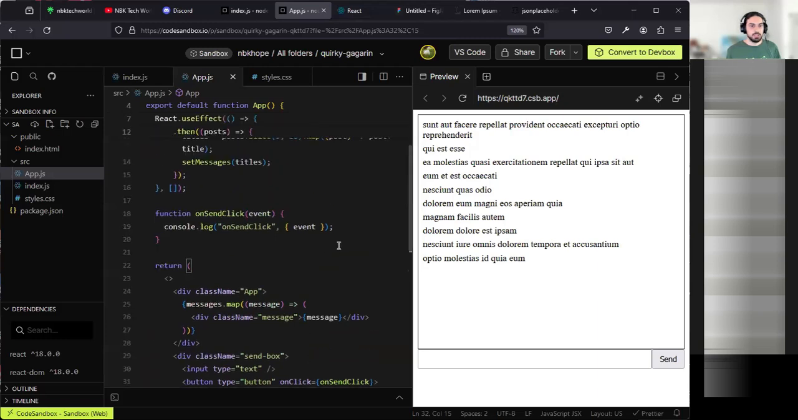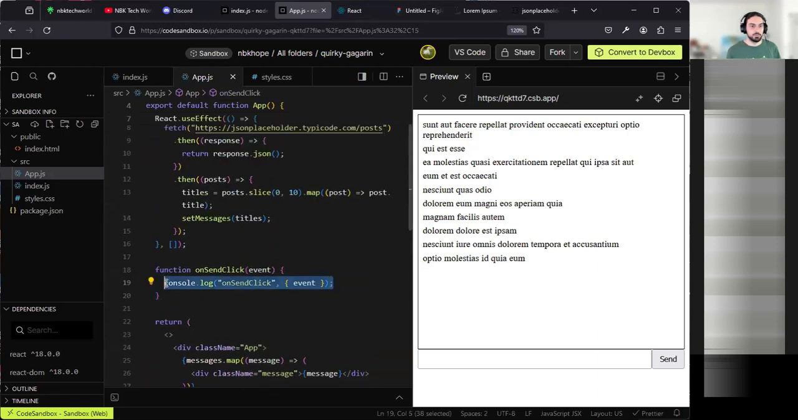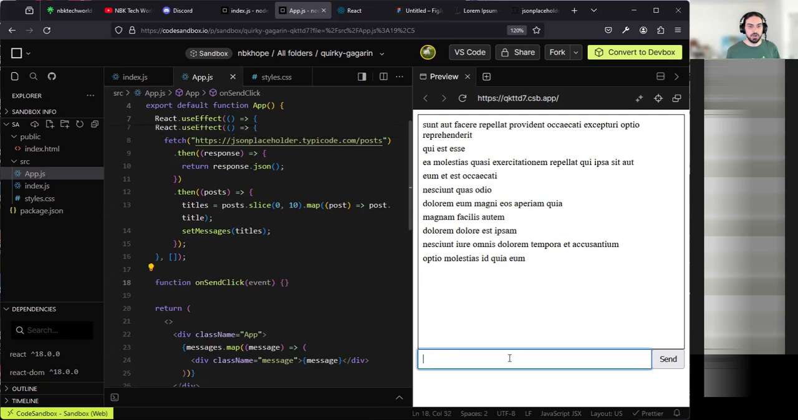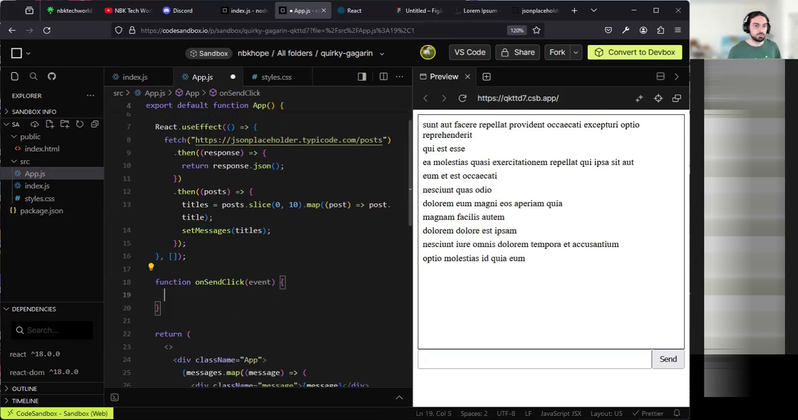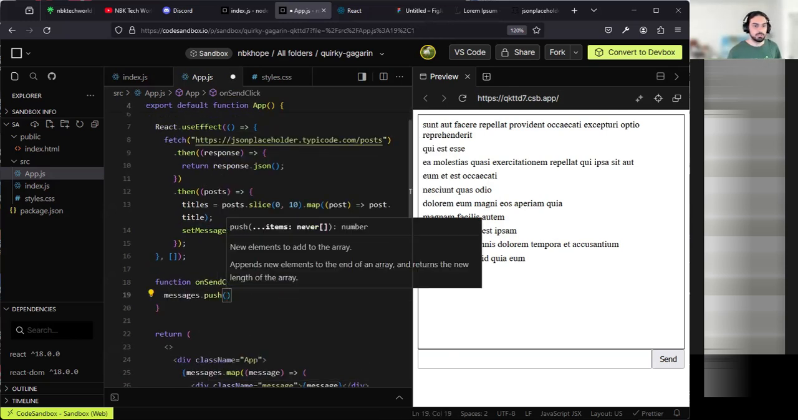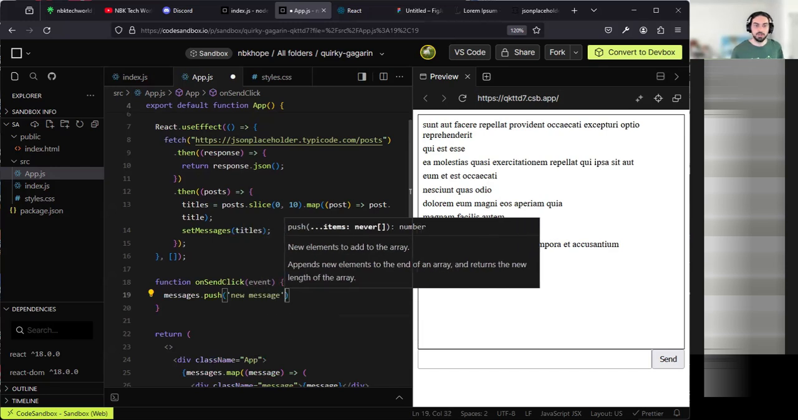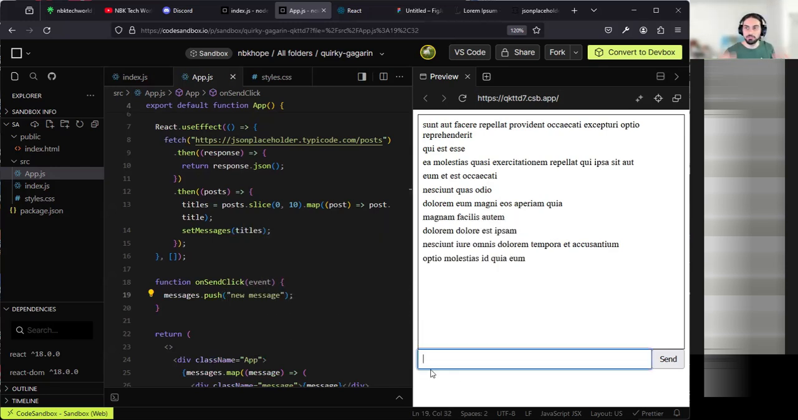We need a way. Okay, we're going to click send, right? Let me remove this console log. I need to grab the content from this and put it in that container, which is basically the messages. So I need to find a way to push the new message, which will come from somewhere, this input. But how can we access that?